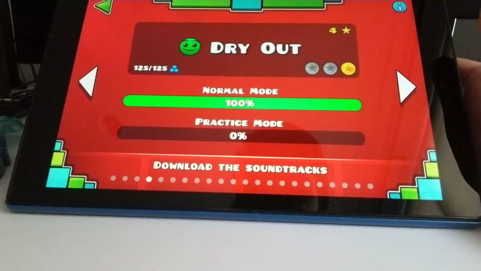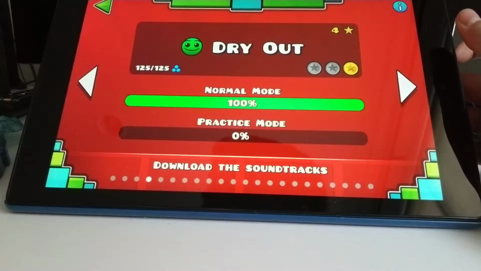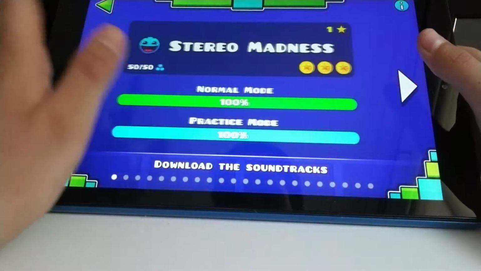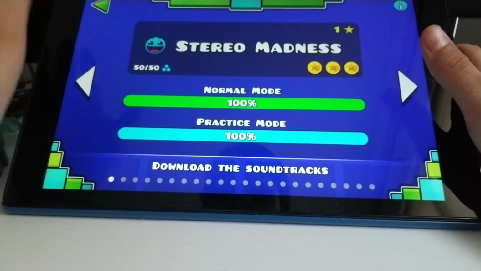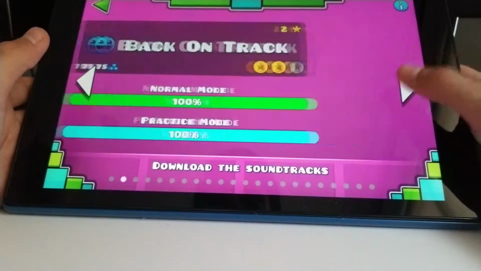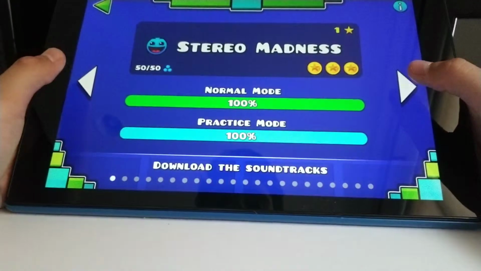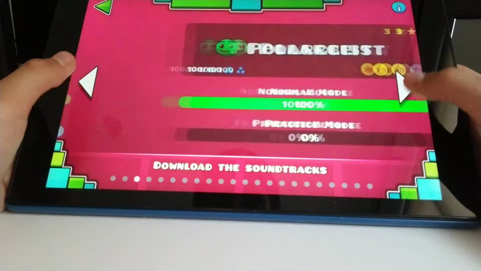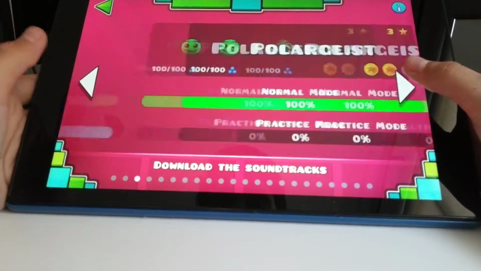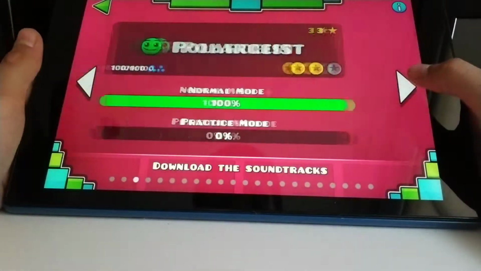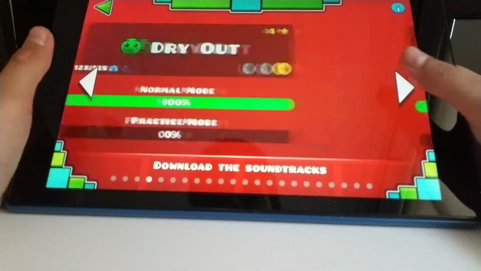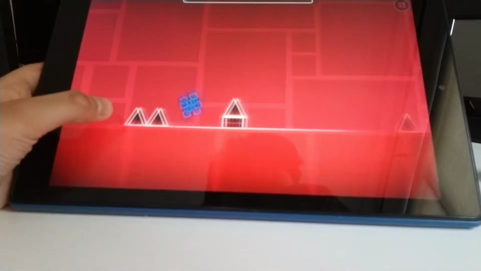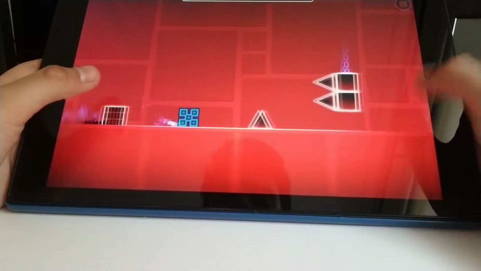So you got Poltergeist and Dry Out. So these are the super easy faces. Just a beginner. But now these ones, they're like regular easy. So this one's smiling with a mouth open. This one's smiling, like smirking. Okay, let's do Dry Out. I never got to beat this. It's just 100% for some reason.